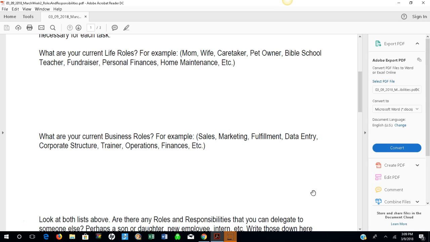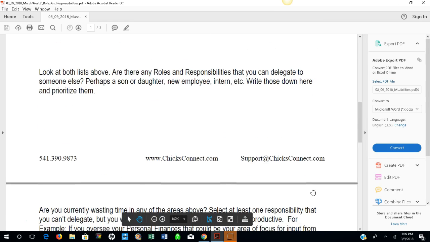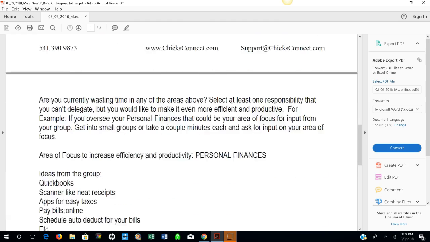There are a lot more hats that many of you wear, I know. So go ahead and just list all the ones. You can circle the ones in the example that you are, and then add any more that aren't part of the examples listed there. Look at both of the lists above. Are there any roles and responsibilities that you can delegate to someone else? Perhaps a son or daughter, new employee, intern, etc. Write those down here and then prioritize them, and then delegate them.